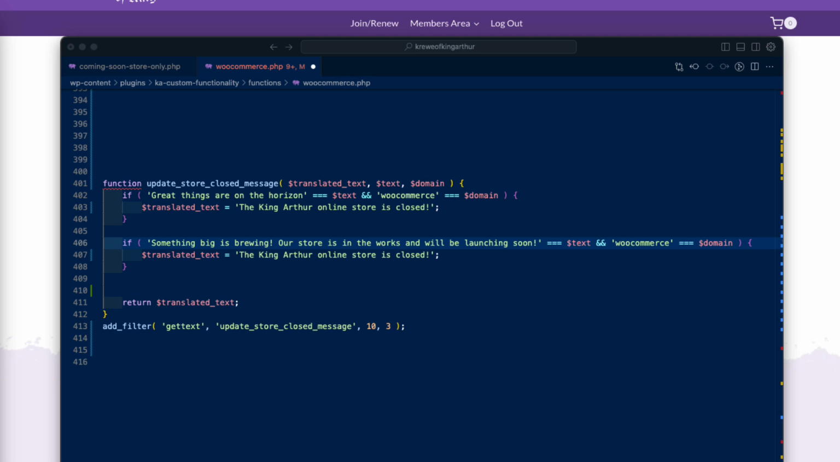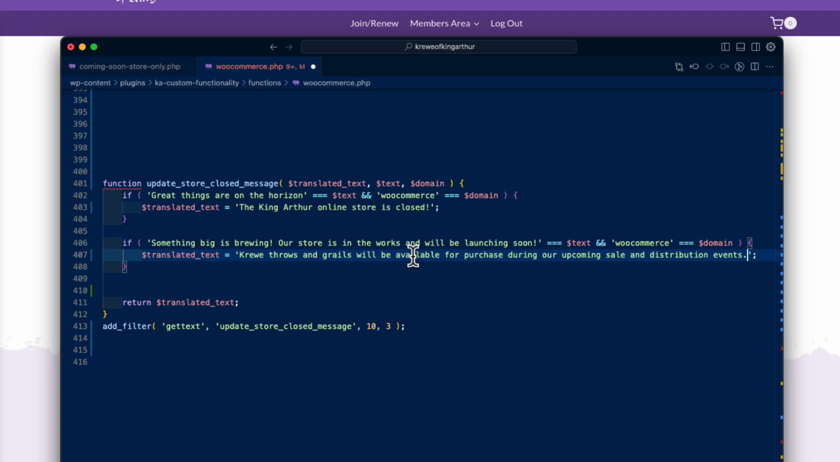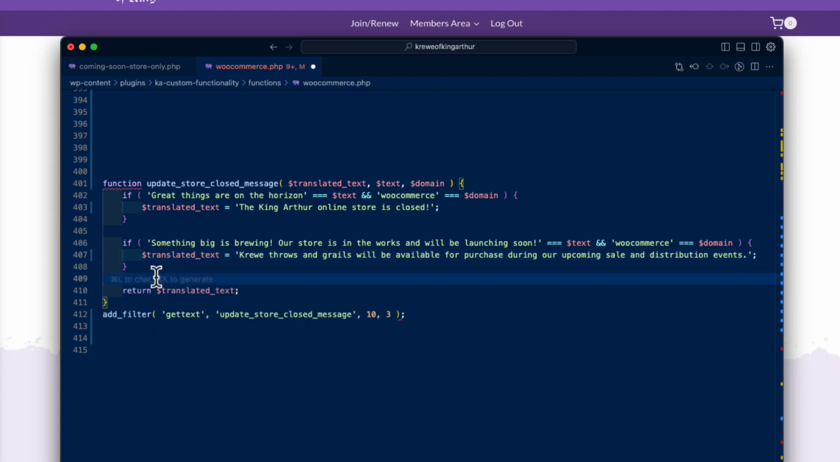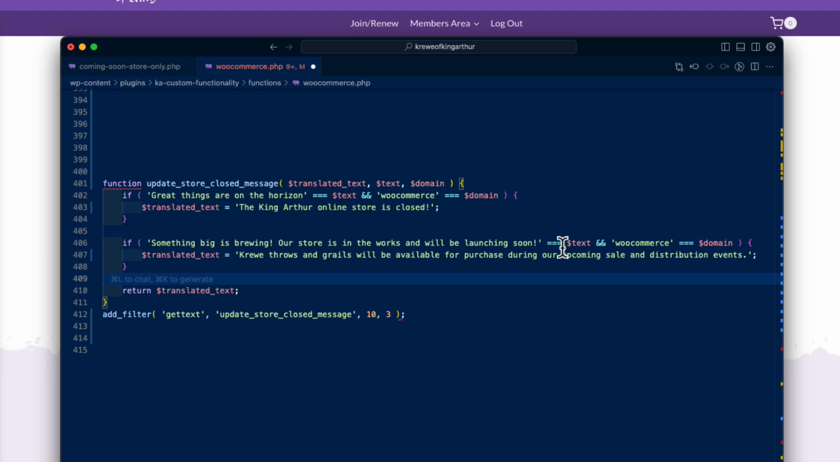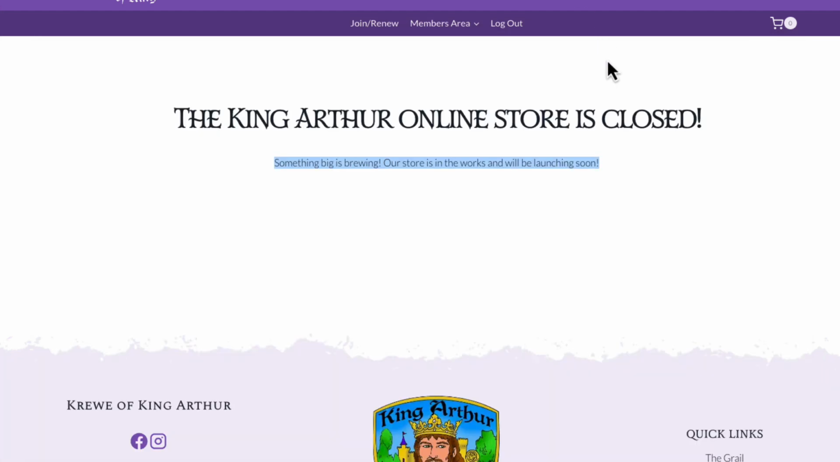So we'll go ahead and remove what's here and paste in what we want it to say. Now we have both of our text patterns to be looked for and what we want those to display instead. So we can come back over here and refresh. And now it'll have our title and our subtext.